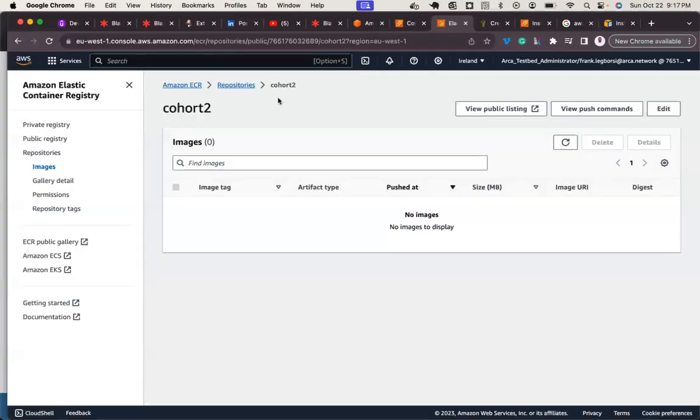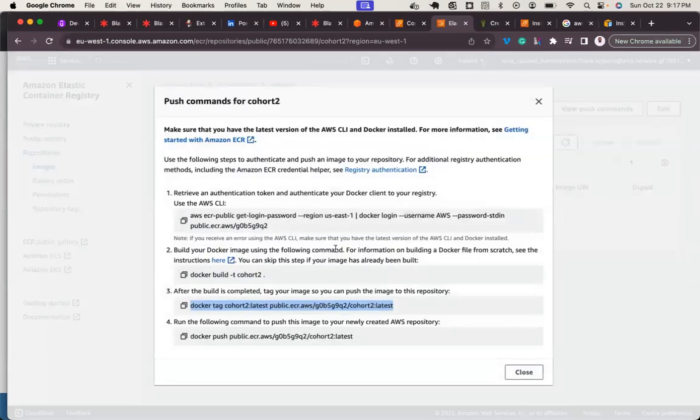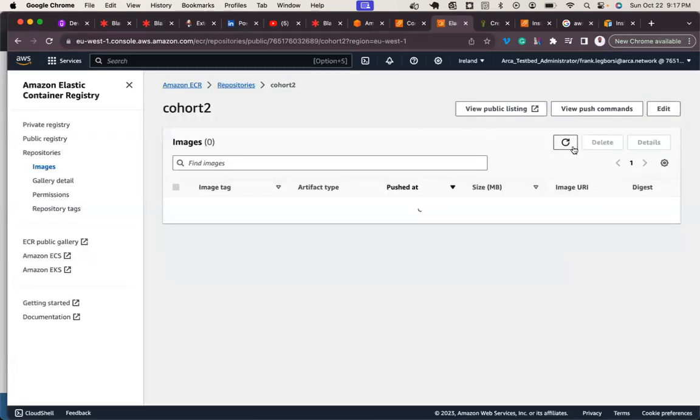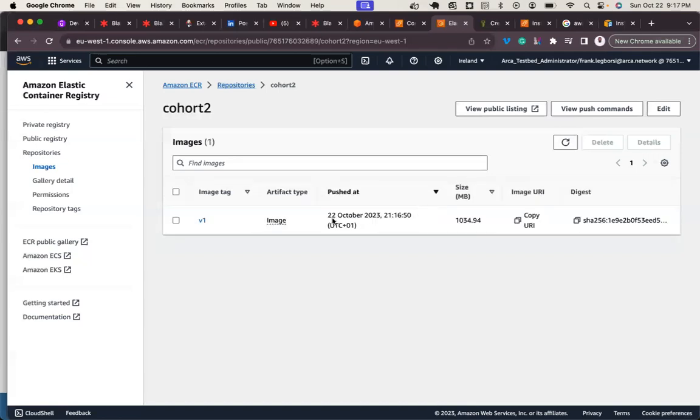Remember, I created the repository. I click on it. Then I come to what? View push commands to display all of this, guys. Don't forget. Close. Refresh. So the moment I refresh, I should see my image here. So this is my image version 1.